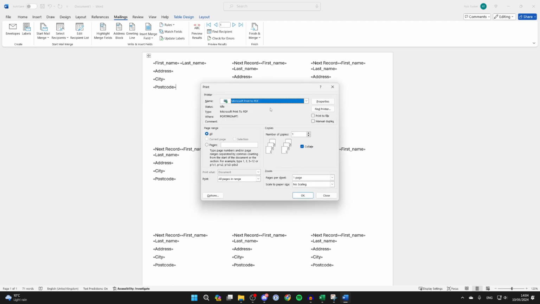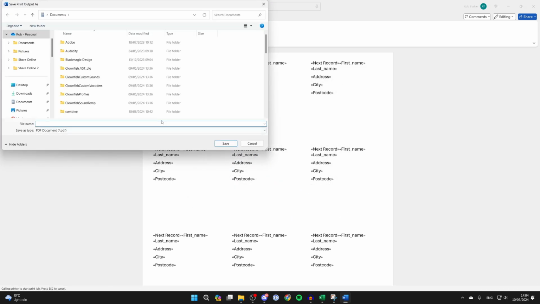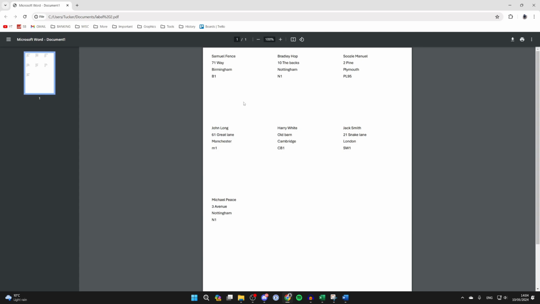But what I like to do is just do it as a PDF just so I can see how it looks. I'll then click OK and I'll then save it. I'll then open it up like so, and that is how they're going to look. And that's fine. And these are just random addresses, by the way. And what you can do is print it as I just saved it, or go to the top right here and print it.